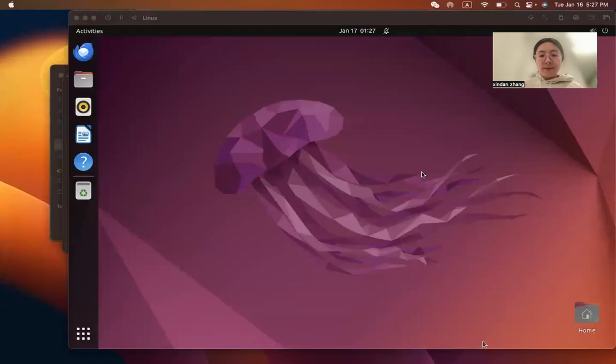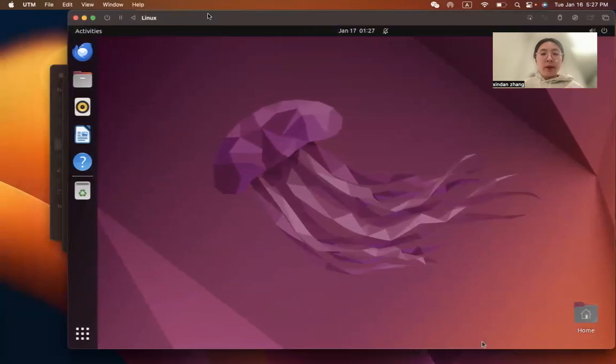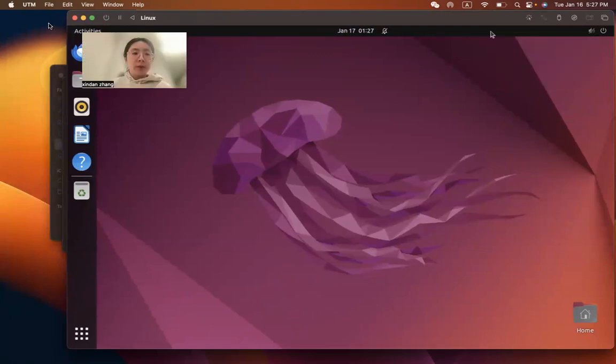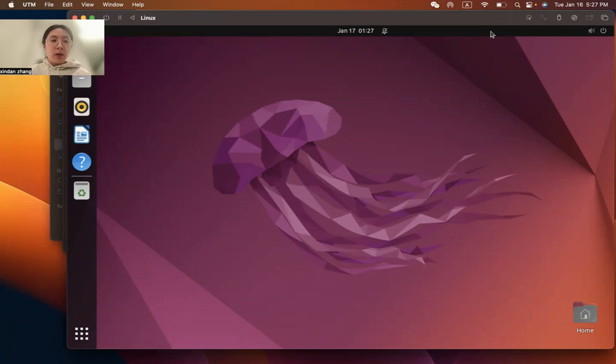And now I will share my virtual machine screen. Here is my virtual machine screen, and you can see it now.